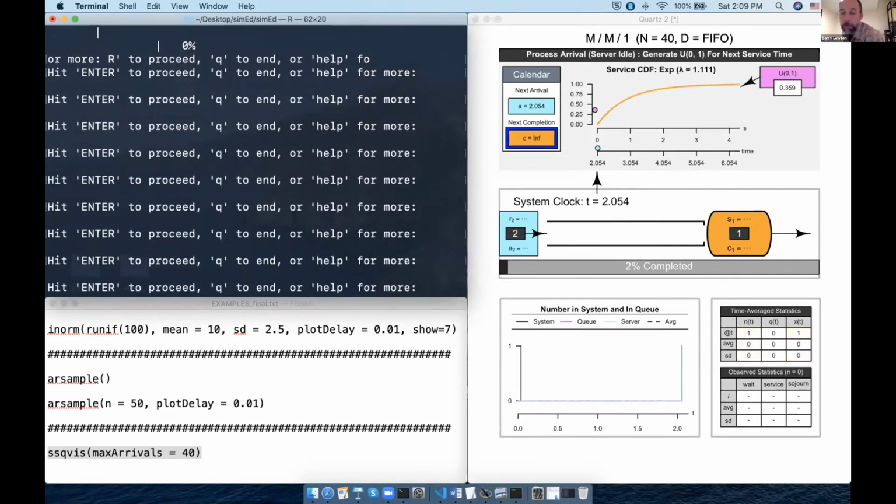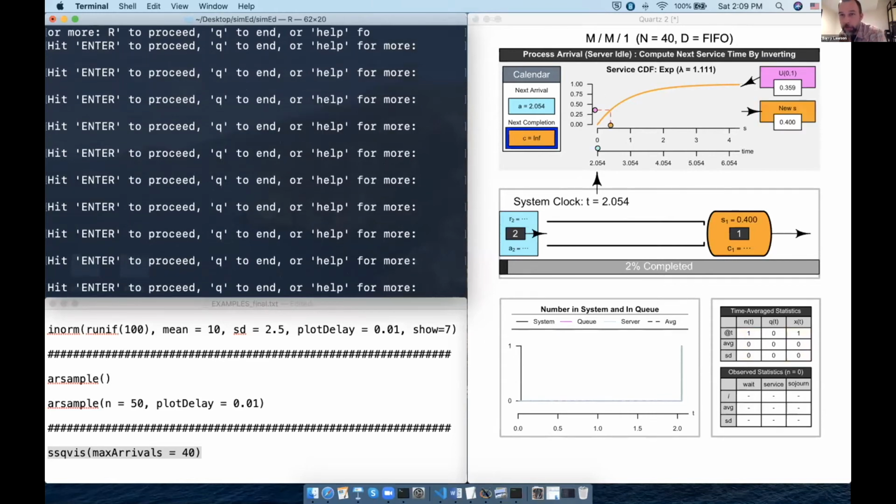So we go back up into the generation section at the top. We generate a uniform 0, 1 on the vertical. We map it back across the CDF corresponding to our service process, which in this case has a rate of 1.11. The service time generated for this job is 0.4. So we add that to the current clock time to figure out when this particular customer is going to leave, which will be 2.455, and that gets put into the calendar.